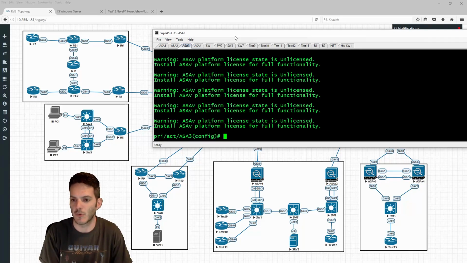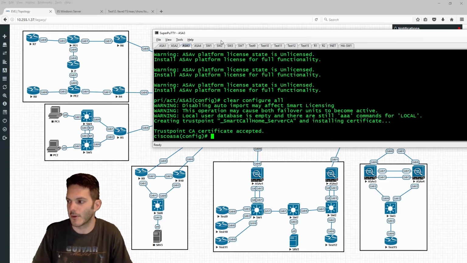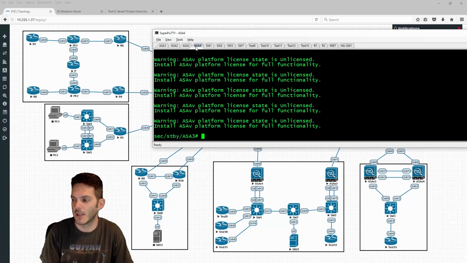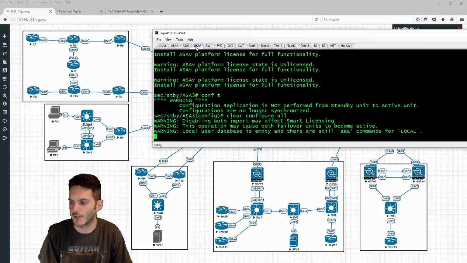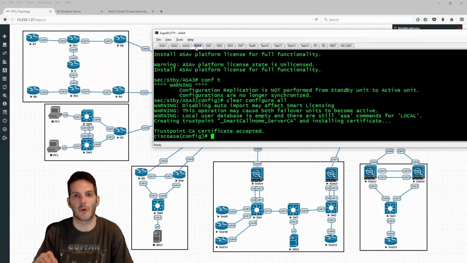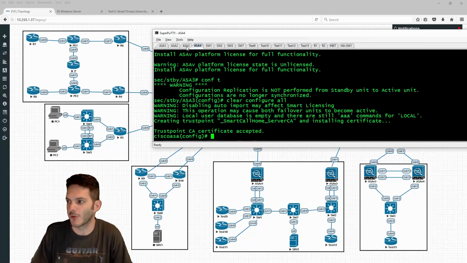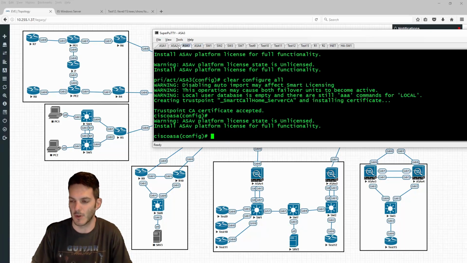So I'm going to go in here and literally type in clear configure all on that ASA, and clear configure all on this one. Basically it's going to bring them in as brand new firewalls. You and I are going to go through all the steps we need in order to get these guys up and running. There's not a lot we have to do, but the things we do have to do are pretty straightforward and just need to be followed in a set order.